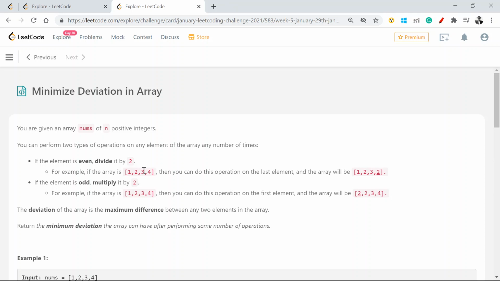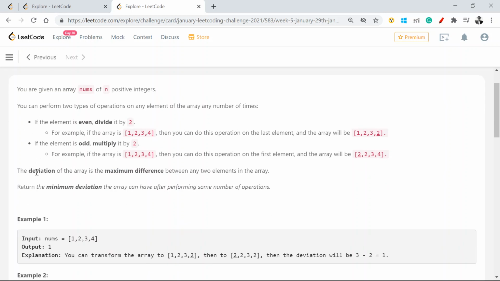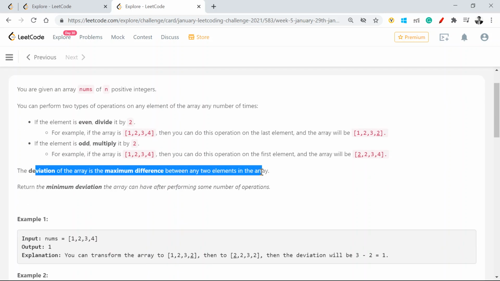Hello, very warm welcome. Today we are looking at another LeetCode question, which is minimum deviation in array. In this question, we are given an array nums with n positive integers, and we can perform two types of operations. One, if the element is even, then divide it by two. For example, 1, 2, 3, 4, where 4 is even, I can divide by 2, make it 2. And the other, an odd number can be multiplied by 2. What we need to find is the minimum deviation between two elements in the array.